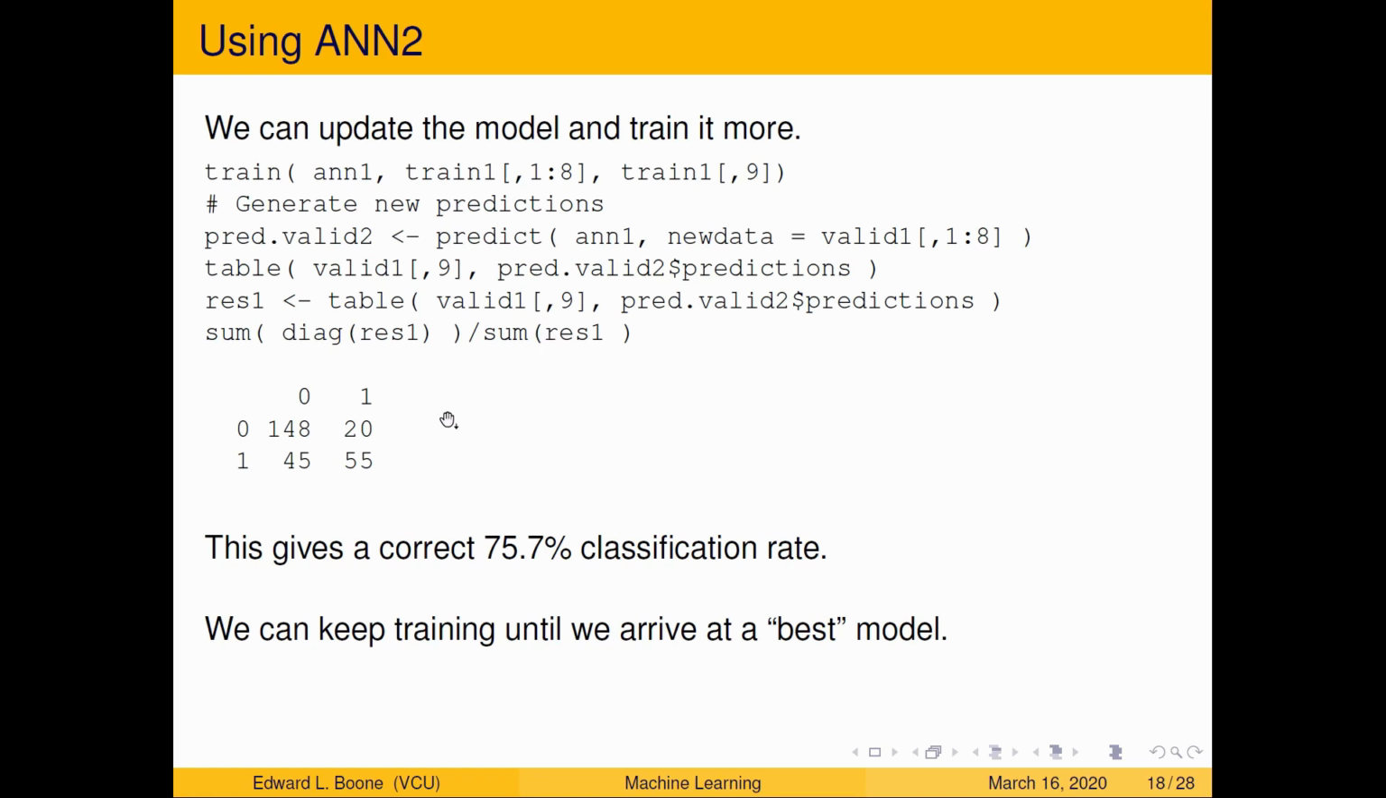Okay, so now we've redid this, and we have 148 correctly classified here, 55 correctly classified here, which is an increase. This went down, and this went up. So not everything gets better, but it did get better overall and gave us a 75.7% classification rate. And you can keep doing this process until you arrive at a best model.